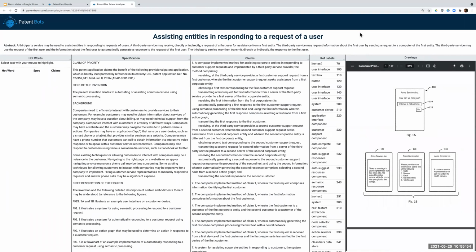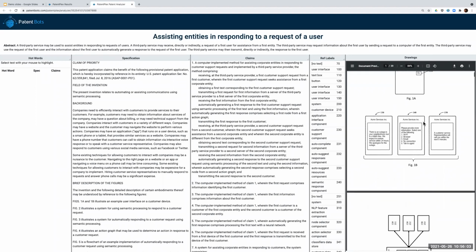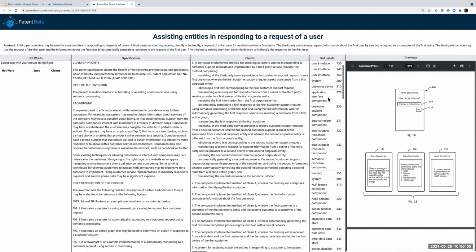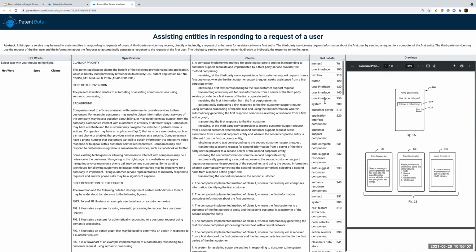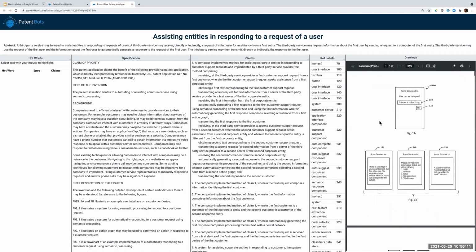So we have all the parts of the patent here. We have the title of the patent at the top. We have the abstract at the top. On the right, we have the drawings. Next to the drawings, we have the reference labels, along with the text of the reference labels. And this is nice because often when you're looking at the drawings, it's not obvious what is there. So having the text of the reference labels right next to it makes it much easier to understand what is going on in the drawings.